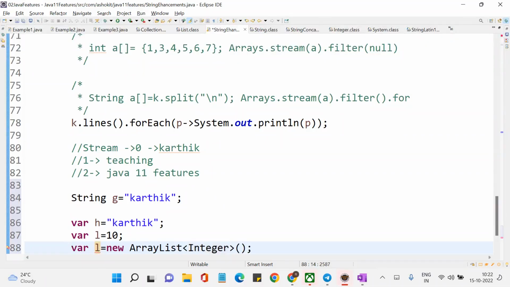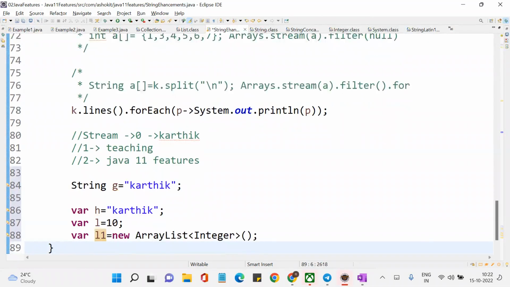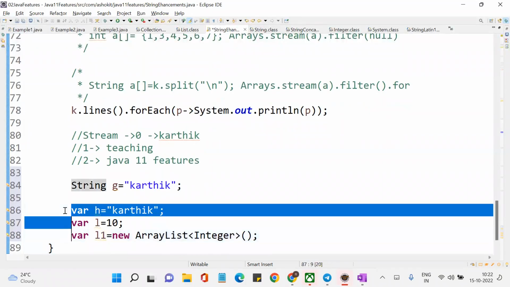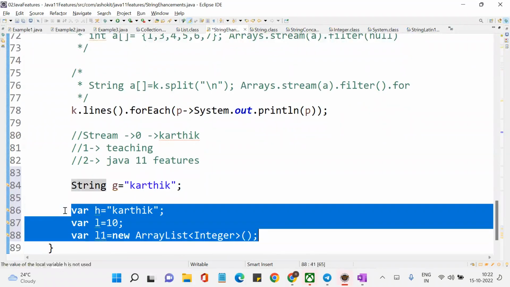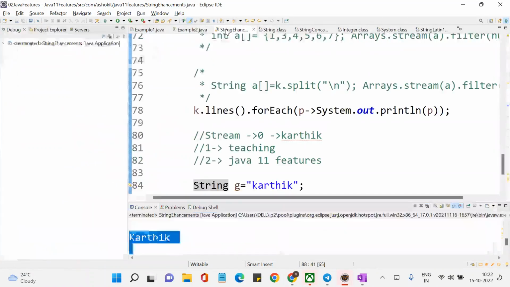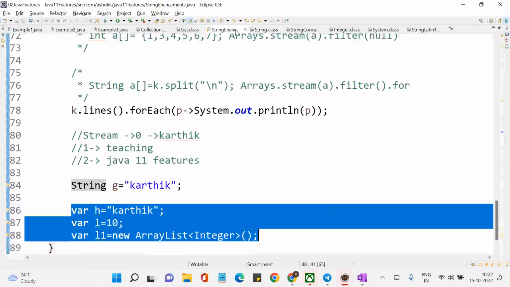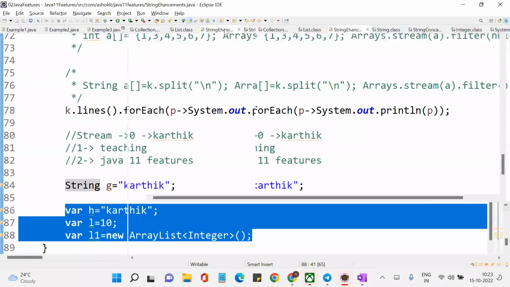So look here. L is already there, so let me put L1. Here, what am I doing? If you look at line numbers 86, 87, and 88, copy these lines and put them in Java 9. So this is Java 11. Do you see any compilation error here? No, sir.